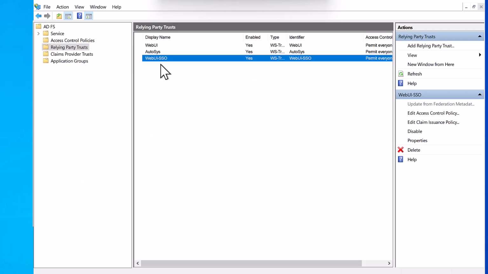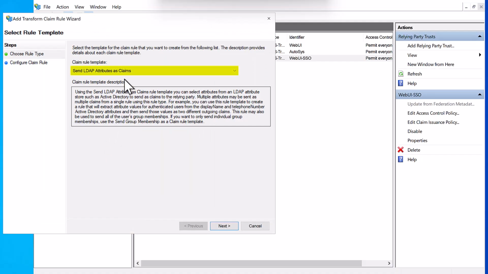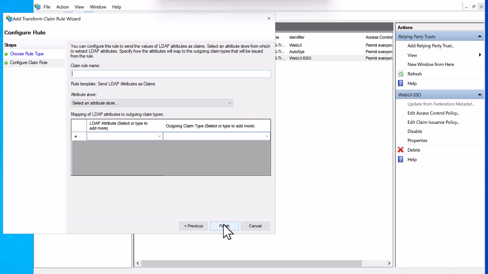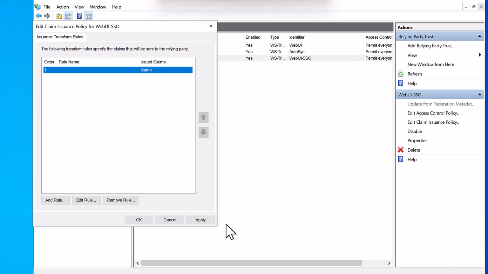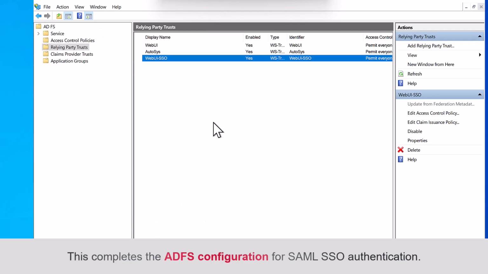Configure the claim rules that tell ADFS which user information to include in the SAML assertion. Click Add Rule and select Send LDAP Attributes as Claims from the template drop-down to enable user attribute extraction from Active Directory and convert them to SAML claims. Give the rule a name, set the attribute store to Active Directory, then map SAM account name to name. Click Finish to create the rule. This completes the ADFS configuration for SAML SSO authentication.